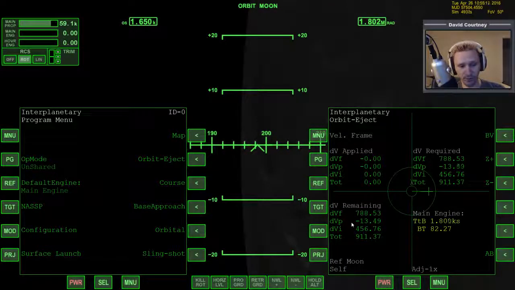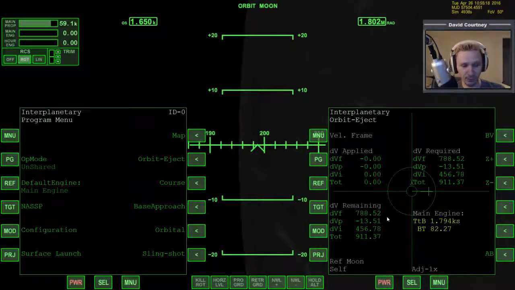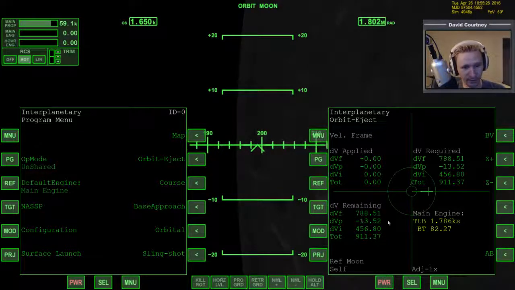Then you'll have just 1 or 2 meters per second of plane change, maybe 1 or 2 meters per second of inward. But in this case, you can see it's not just 1 or 2 meters per second of inward. It's a good chunk of our velocity. So it's good that I came in here and took a look at that.